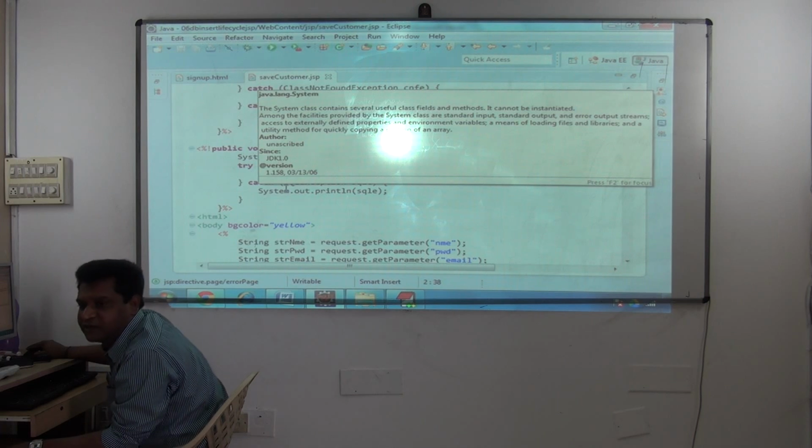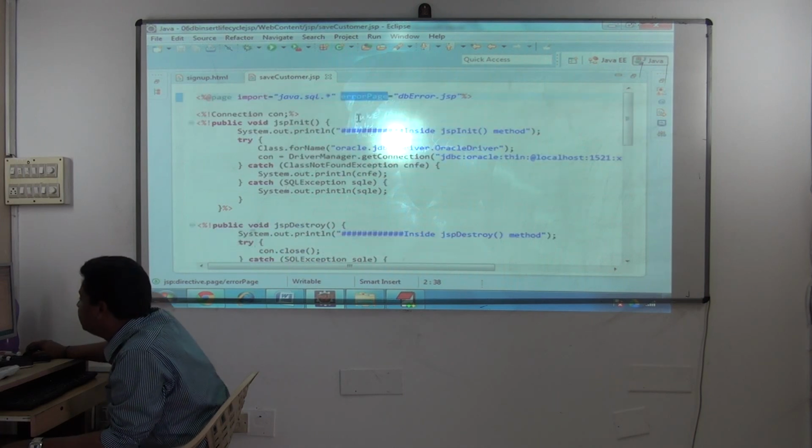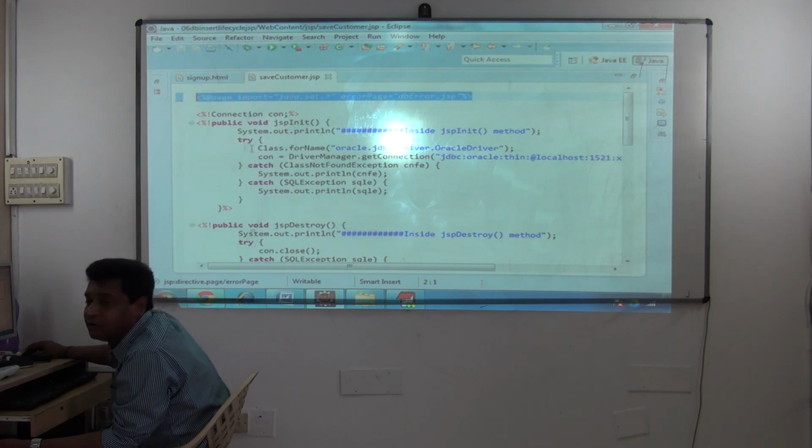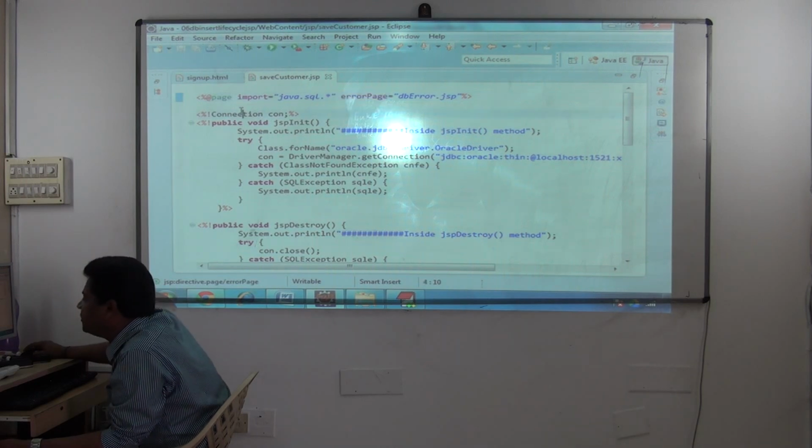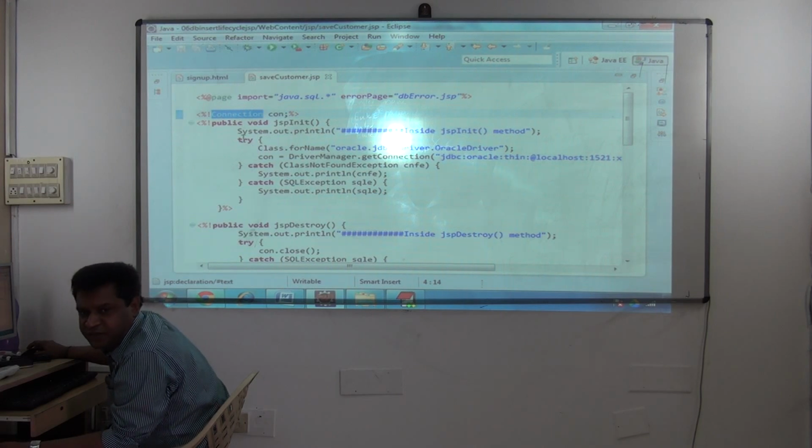But if some other exceptions still occur, where am I sending it? To this page now. That's why, which attribute of the page directive am I using? Important: errorPage. Like that, you decide what different attributes you require. Clear? Fine. Now, connection con has been declared as what? An instance variable.